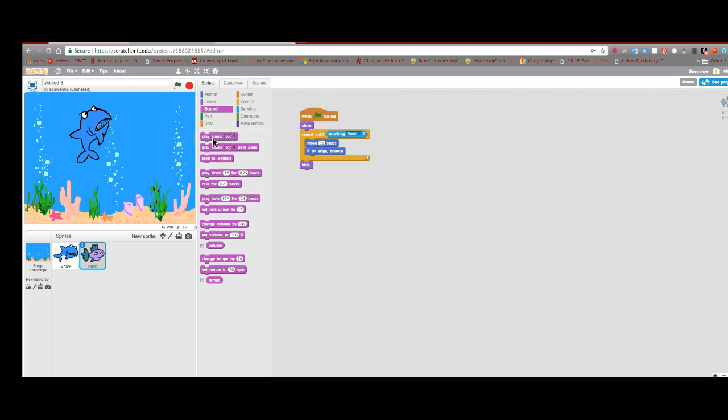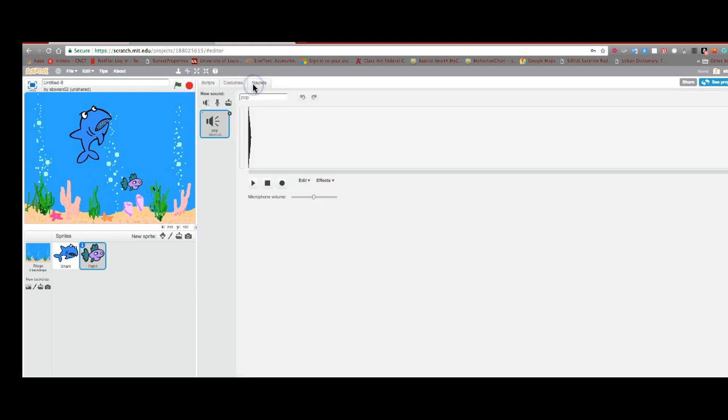I could just do a play sound pop, or I could just do a play sound. I'm going to put it right here above the hide, because as we go through, if these things happen, the next thing that's going to happen is it'll play the sound and then it'll hide it. Well, I'm not really all that interested in pop. That doesn't do anything for me. So let's go look at sounds.